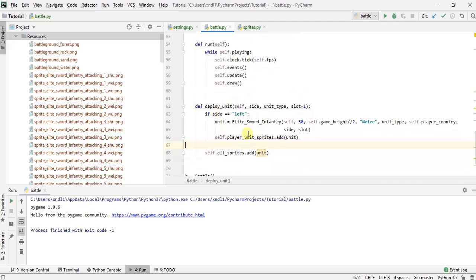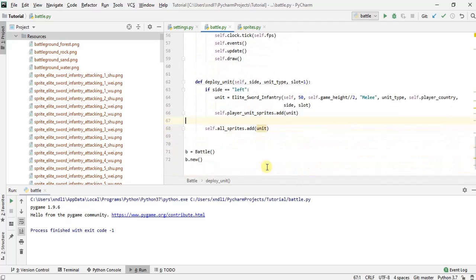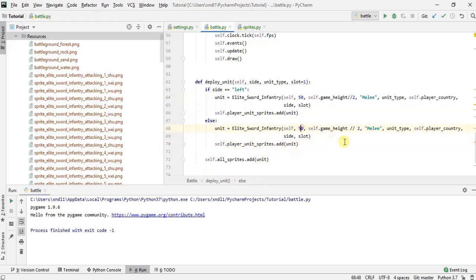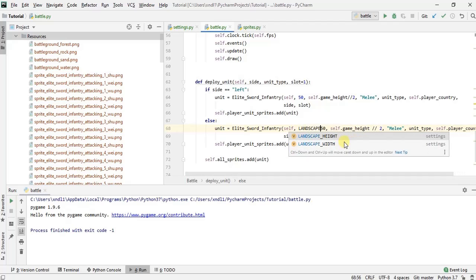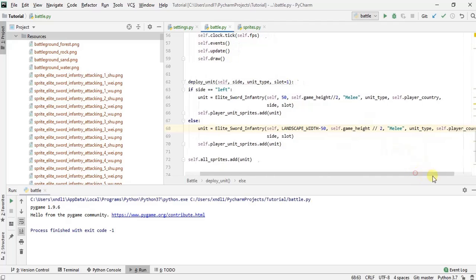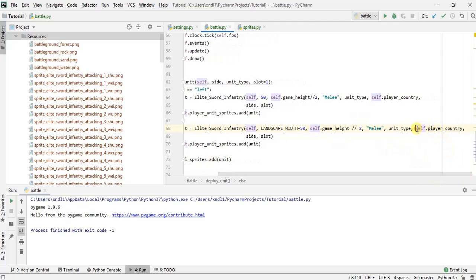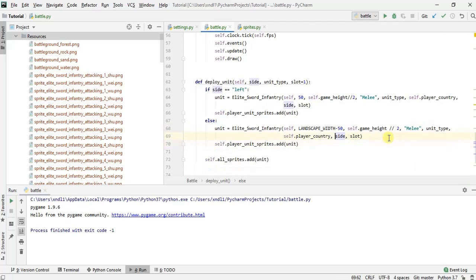So that's deploy unit. Right now it's giving a warning because I don't have a condition for the right, but okay, let's go ahead and do it. So all I have to do here is really just change the thing for the enemy side. For the enemy side, it'll be deployed from the width of the screen minus 50. Everything else here is the same, except player country is going to be actually the enemy country. And yeah, that's really it.